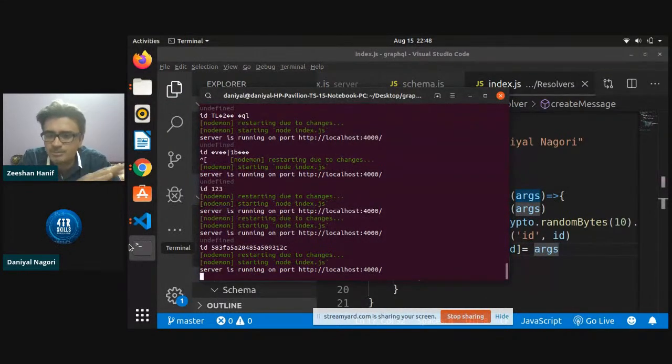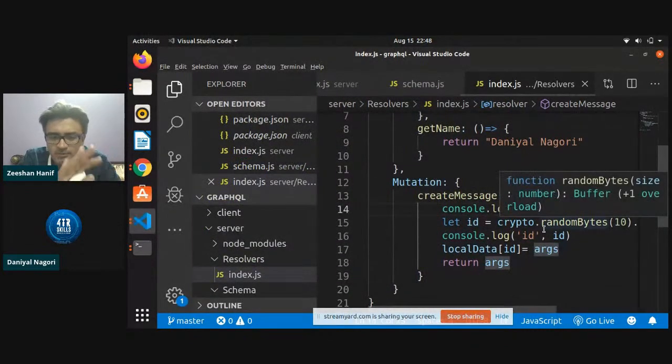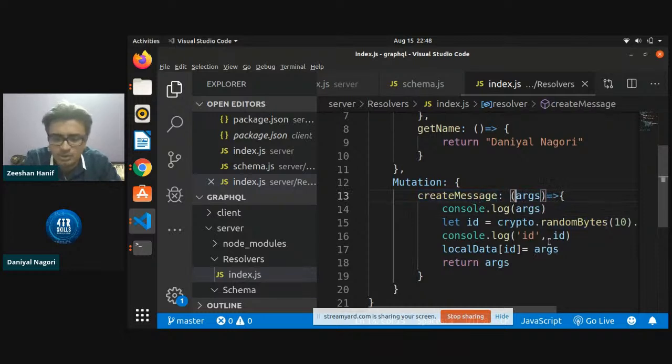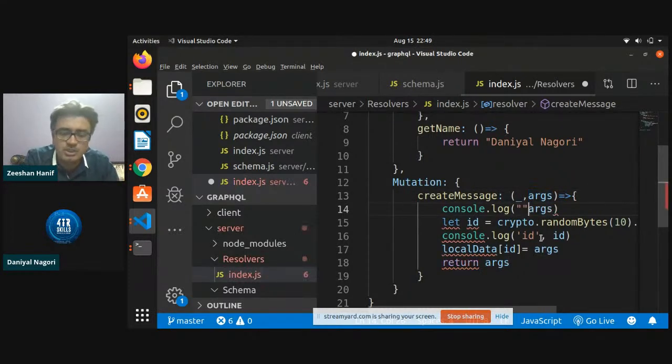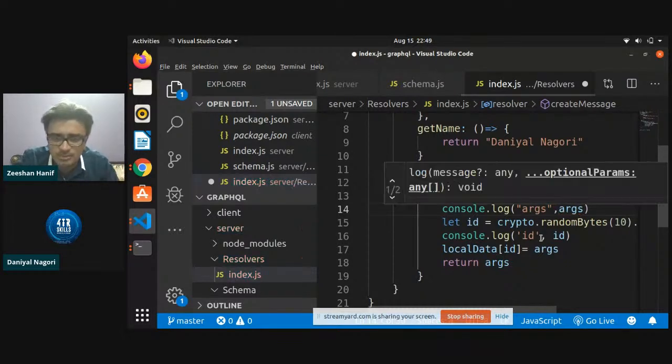For the students: the crypto module, Daniel has just used it to generate a random ID. It can also create a hash. So we are using it just for the random ID. We can use UID, and there can be many other options. There is a module called shortid. So you can use whatever you like or whatever is easy for you. At this moment, Daniel used crypto.